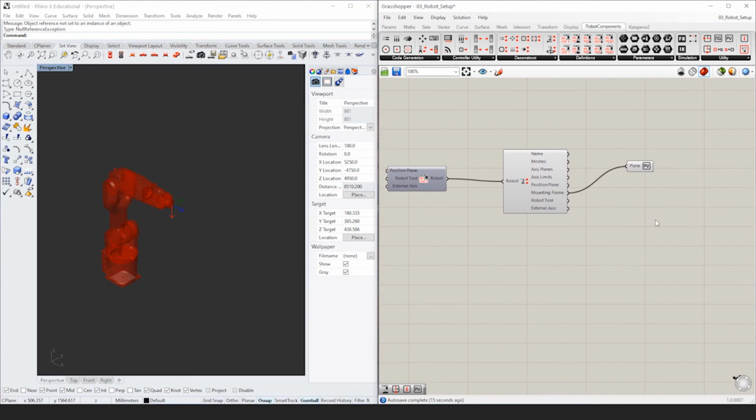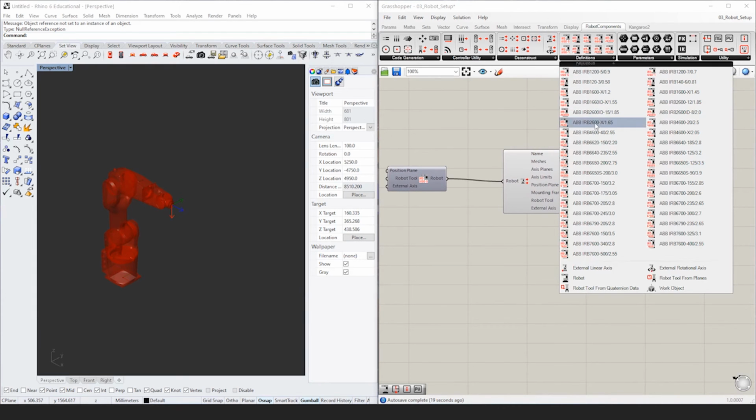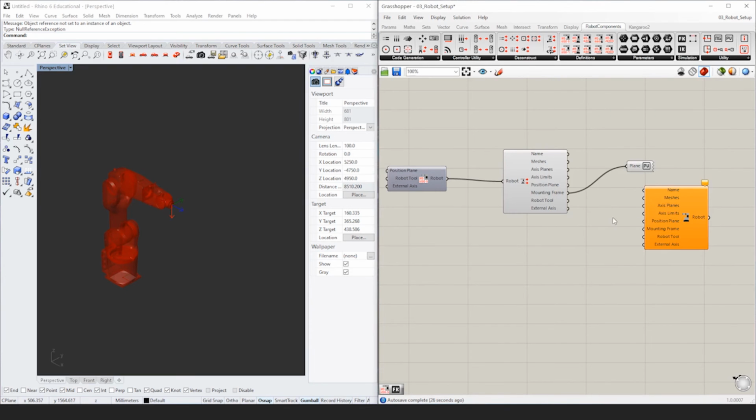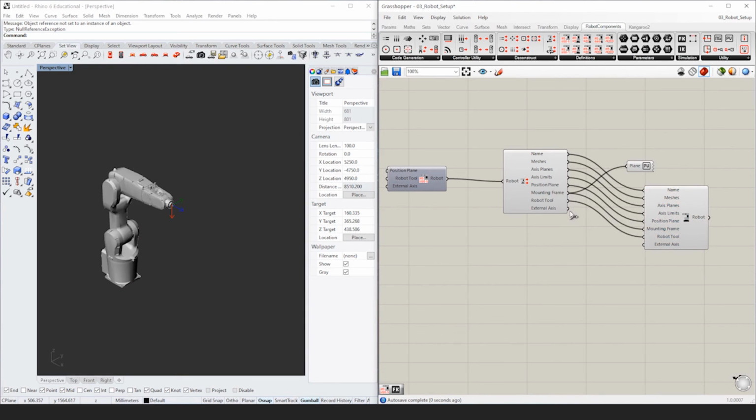Now that we have looked at all the different outputs, let's see how we can create a custom robot definition. We'll need the robot component for that, which is also found in the definition category. As you can see, its input parameters match the output parameters of the deconstruct robot component. We can simply connect all its outputs to the robot component inputs to create a new robot definition. Of course, we could also create all of the input parameters from scratch, or simply change some of the data to adapt the robot to our needs.